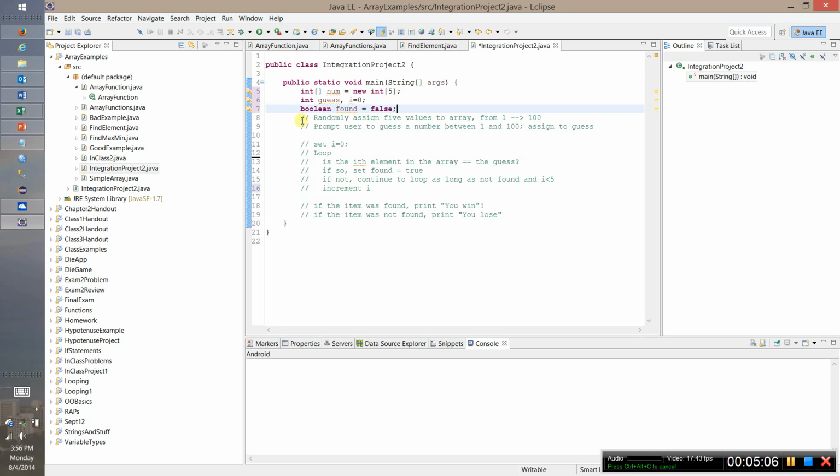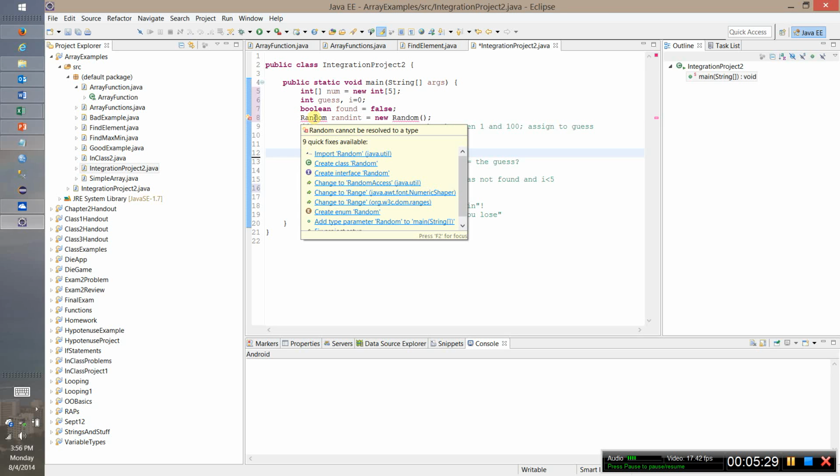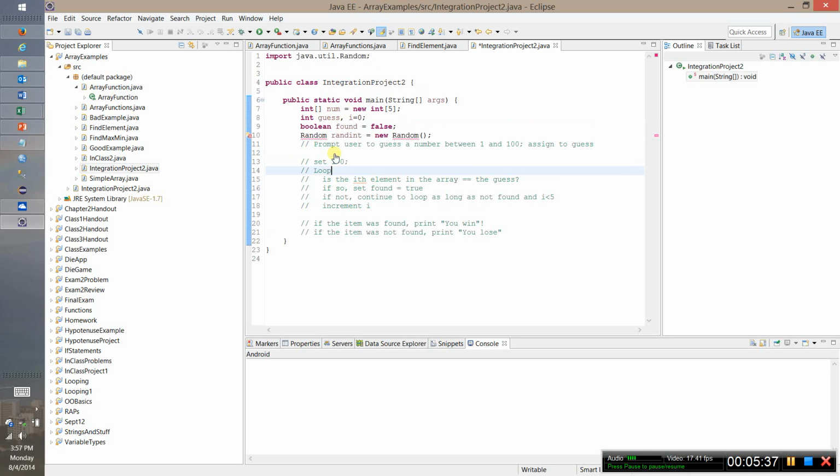All right. We need a random number generator, so we're going to use, if you remember, Random. Spell Random right. We're going to call this randint equals new Random. Now this is a built-in random number generator that is built into Java. Now you do need to import Random, but the nice thing is by typing that in, you can go down here and click on this, and it will actually add the Random library for you, so that we're all set to go. Okay, so we have that.